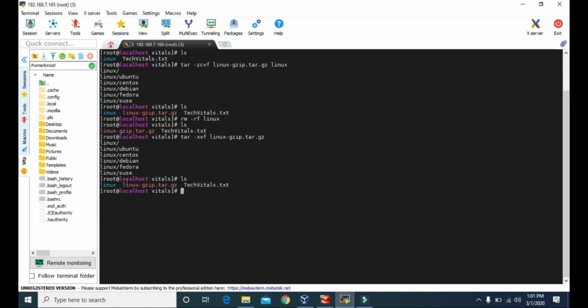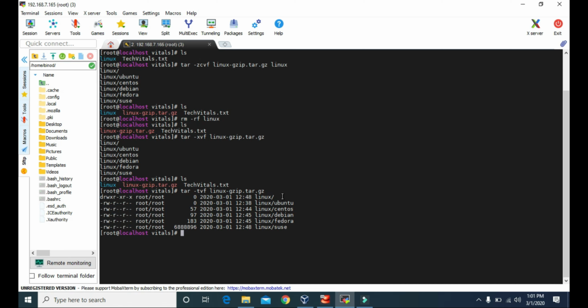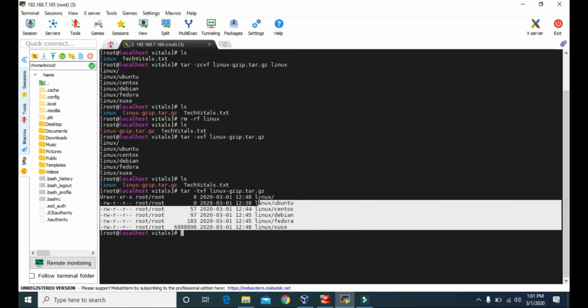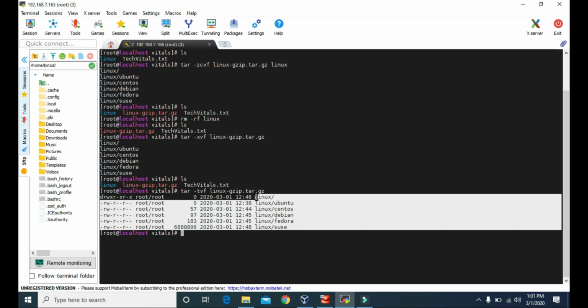Now we get this Linux directory back, and to see what files and directories are inside this compressed archive, we can use the tar command and then tvf and the name of this file. So we have the Linux directory and these files that are inside the Linux directory.